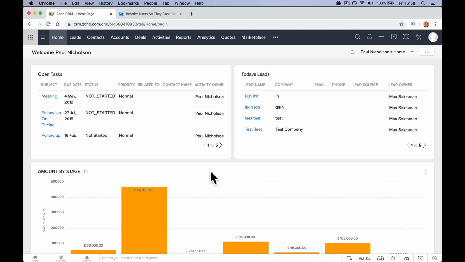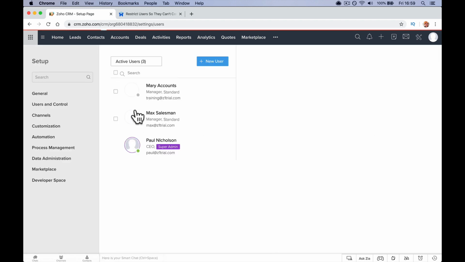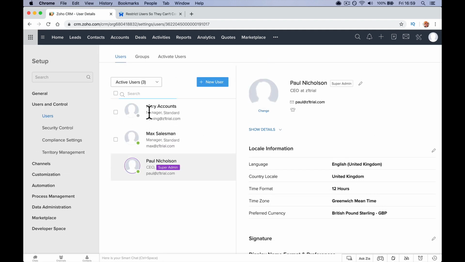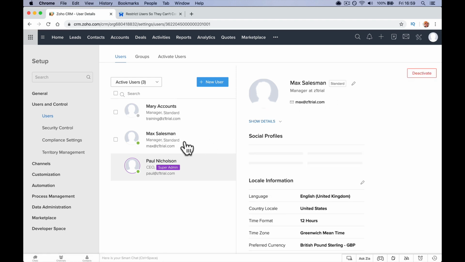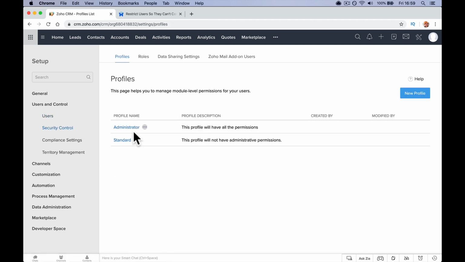It's really easy to do actually, but it's not so obvious. We're going to go up here to settings, which is the spanner and the screwdriver, go to users, then security control. Max Salesman is the user we're going to restrict, and he's a standard user, so we want to change this standard user. Obviously admins, everything standard. You can't tinker with the standard version, otherwise you can just turn it off.